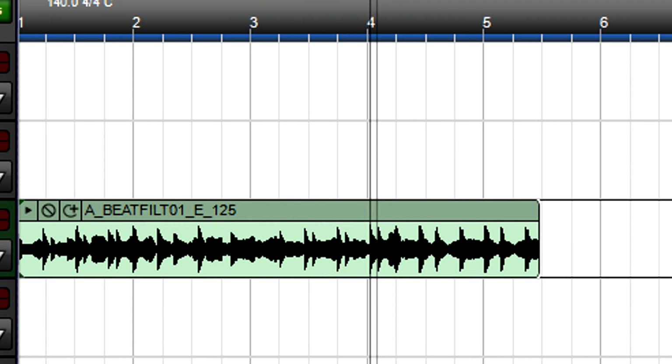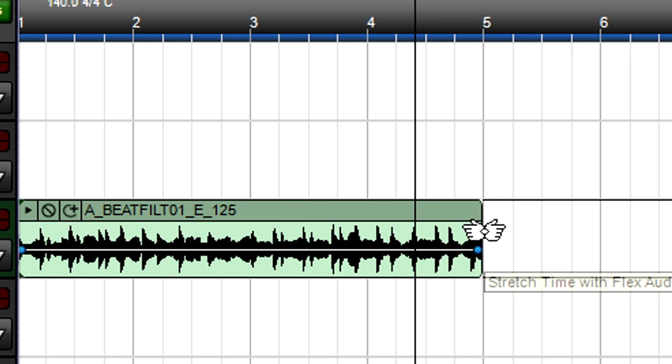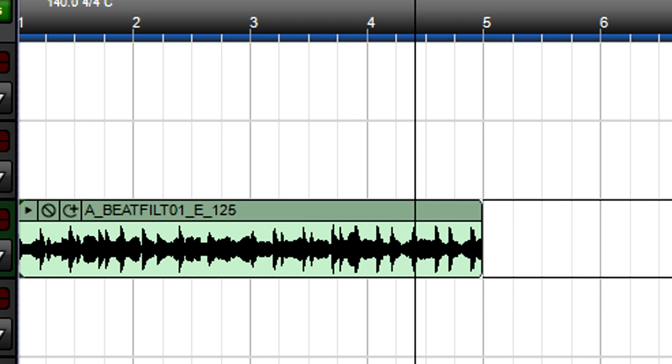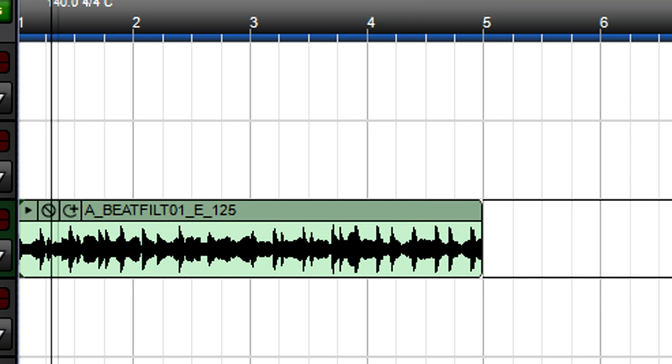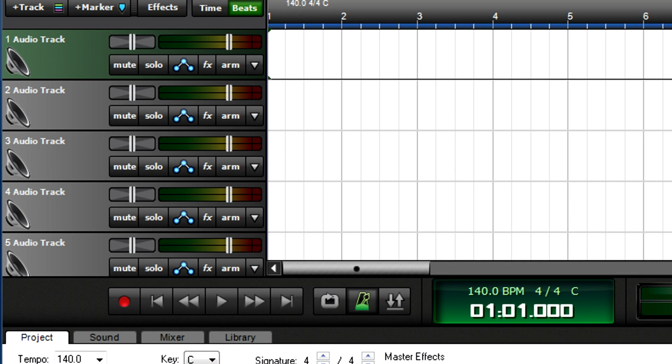The easiest way to stretch the loop tempo is to hold down the Control key, hover the mouse over the clip edge until the cursor turns into the Flex Audio Hands, then drag until it's exactly 4 measures. But you can also make this loop part of your loop library with a little prep work.